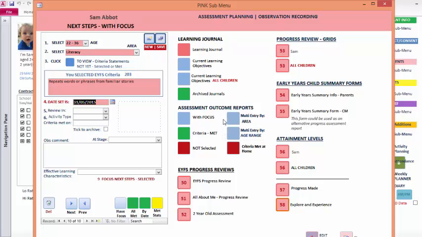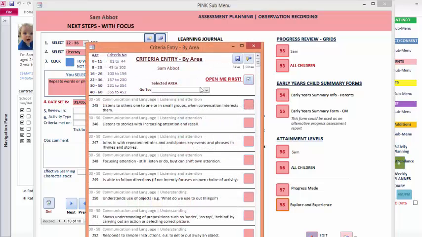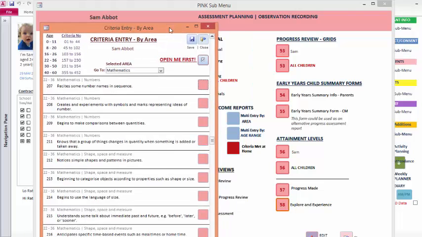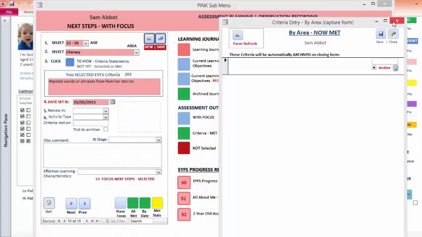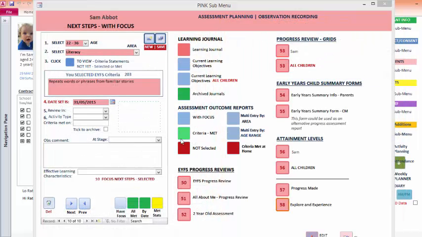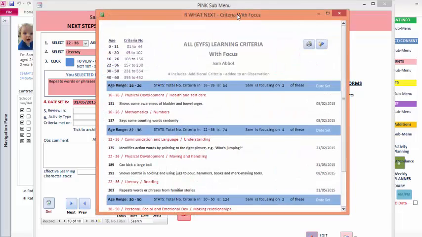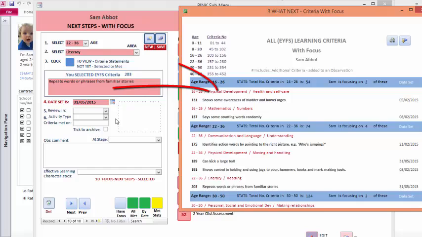You can also do specifically if you feel that there's a lot of criteria that they're meeting ahead of their age, perhaps in say mathematics. You can go straight to mathematics with this one and do the same thing to track them. The criteria met shows all of them. The not selected is an easy way to see what's outstanding to pick your next steps. This button that says with focus shows you in a list form all of the criteria that you have selected as a next step. So within there you can see the 2 that I've just put in. Can kick a large ball and repeats words or phrases from familiar stories.